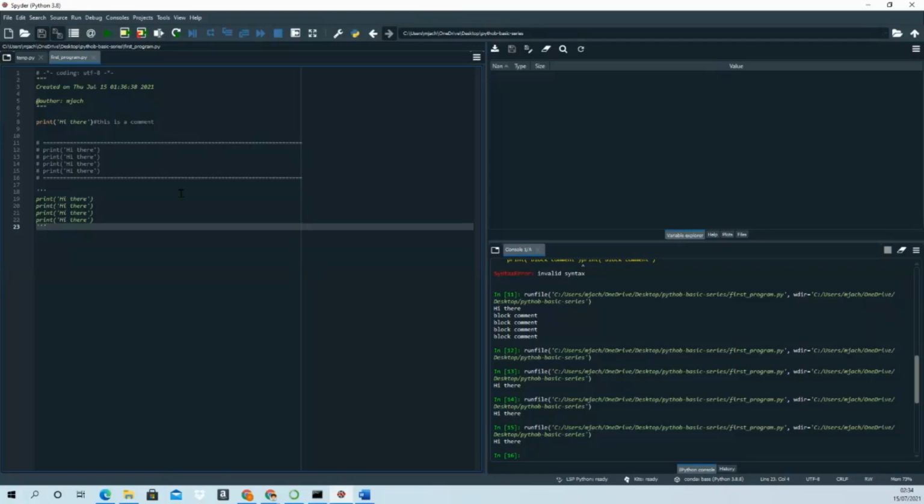So please do make comments on your code while you're writing it, which will be helpful for other people who read the code, as well as for yourself in the future, so when you read the code you can understand exactly what you have done.